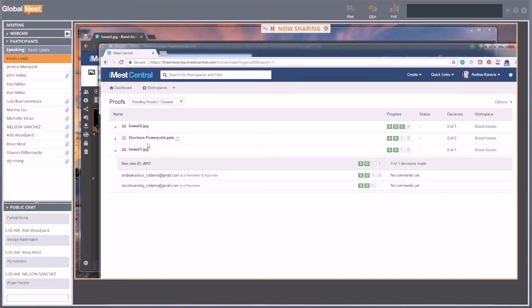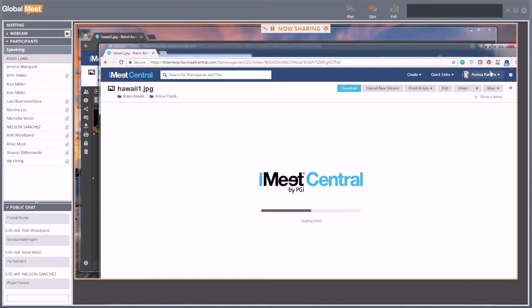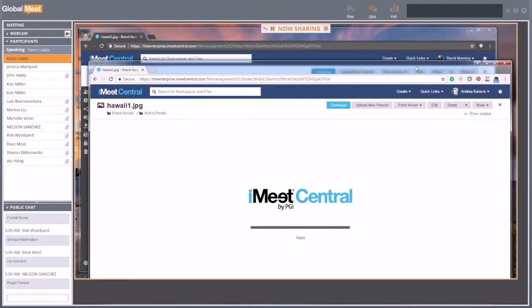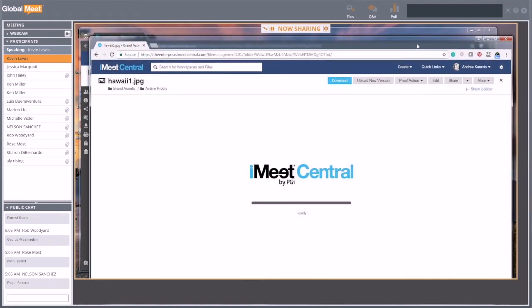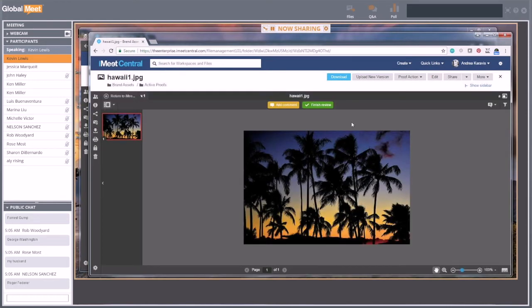Okay. Let's now take a closer look at proofs. I'm going to go into Hawaii 1, and again, I am logged in as Andrea, and I'm also logged in as David, so I'm seeing two different experiences. Andrea is a reviewer and approver. Andrea also created this proof, therefore she is the proof owner, and so Andrea is going to see a few more bells and whistles than David. I'm going to highlight those for you now.